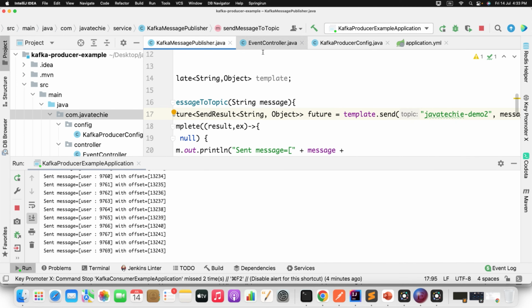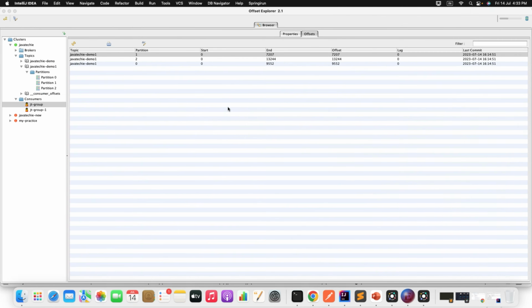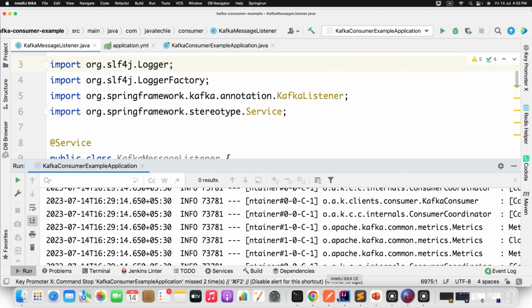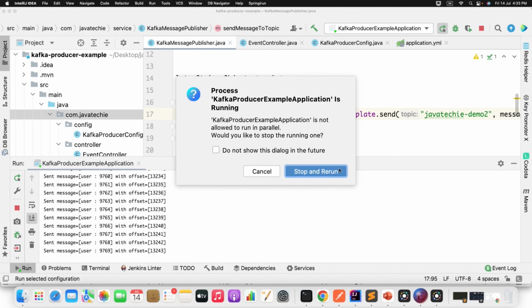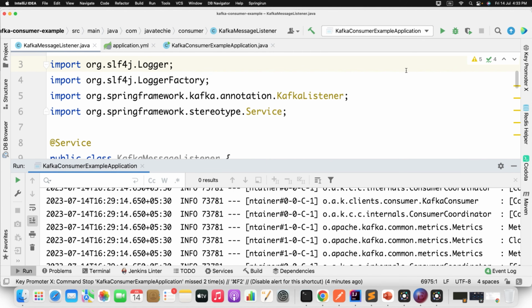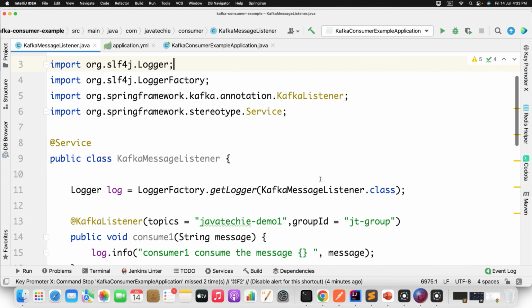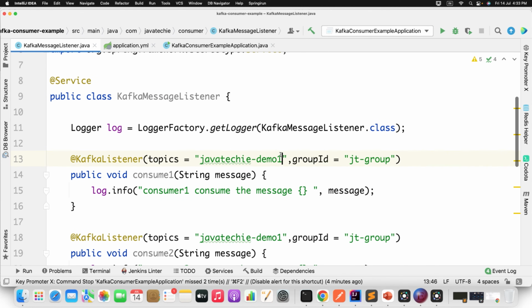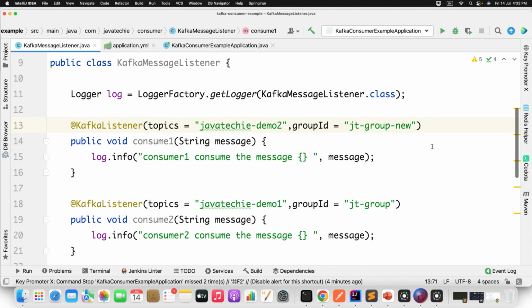Now go to your consumer code. Meanwhile, let me start my producer, right? We have done the changes, just restart it. I'll go to the consumer. In consumer also, you need to change the topic name. Let's say 2 only, right? And I'll change the group, Jetty group hyphen new. Let me specify it in all the instances.